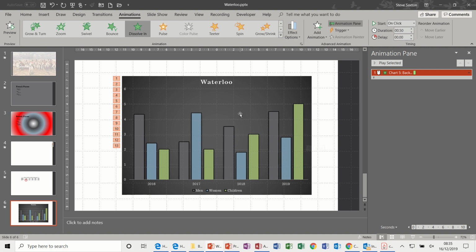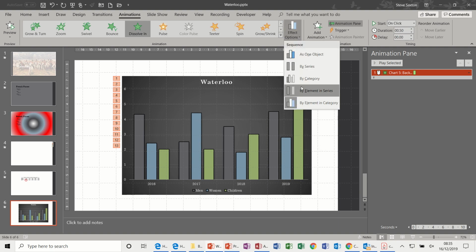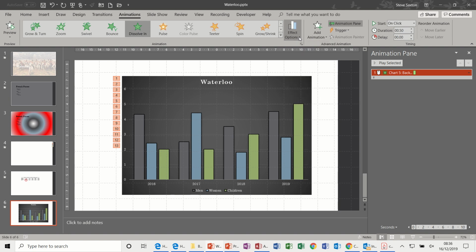So that's animating the chart. And remember, some of these options are available from this drop down list here. But as with text, sometimes not all options are available. In this case, they are all available, so that's great. But if in doubt, go via the animation pane effect options.